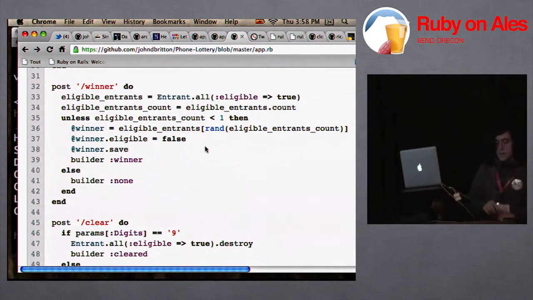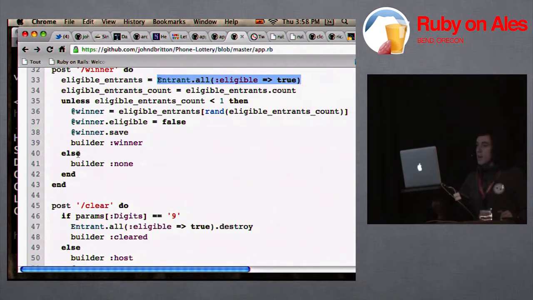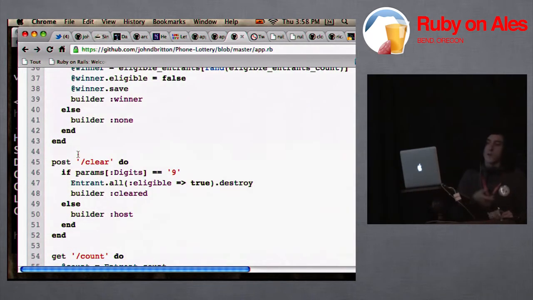So what's going on here is, I'll give the rest of the beers out later, so you don't sit through it. It's going out to the entrants, grabbing all the eligible entrants, randomly selecting one, and then redirecting my call to a piece of XML that will connect my phone to the winner. And now, the next thing that I want to show you is a little bit of stuff with RestClient.